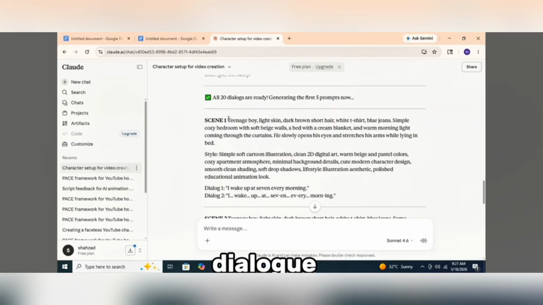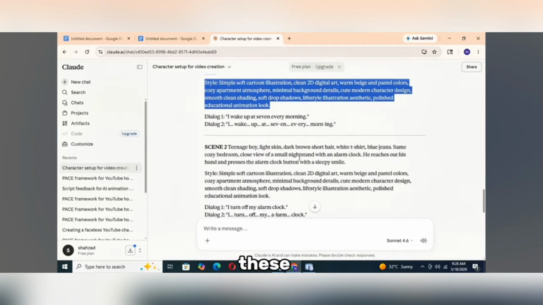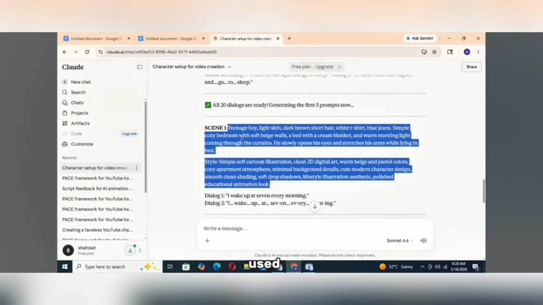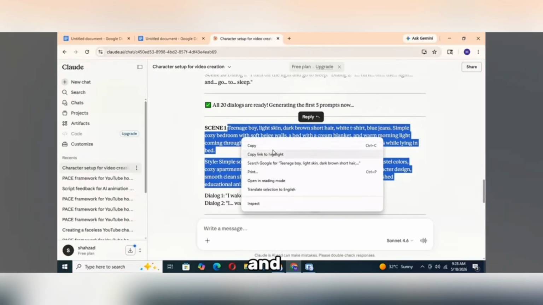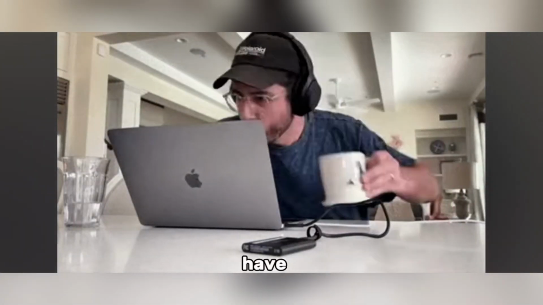Ignore any lines labeled dialogue. Those are the character conversations that appear as text on screen later. Only copy the scene description prompts. One important thing, Claude delivers these in batches of 5. Once you've used the first 5, go back to Claude and type next or yes, and it will give you the next batch. Keep doing this until you have all 20.